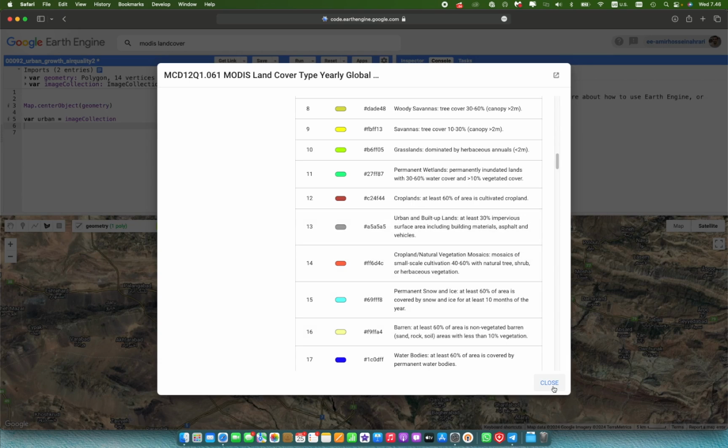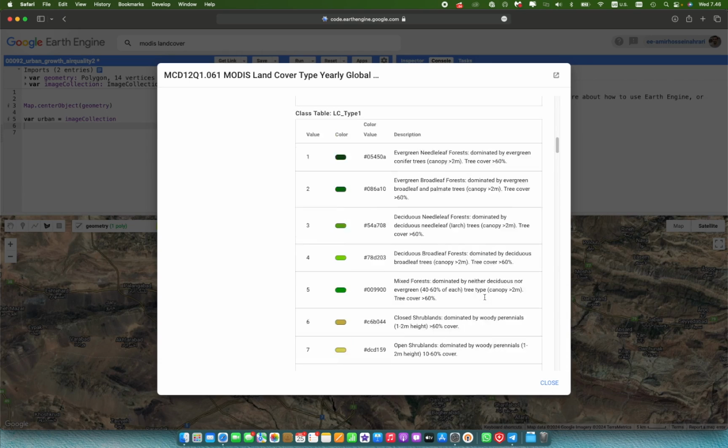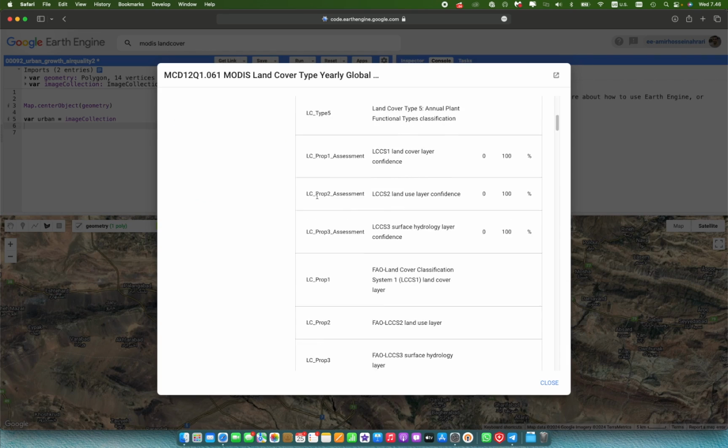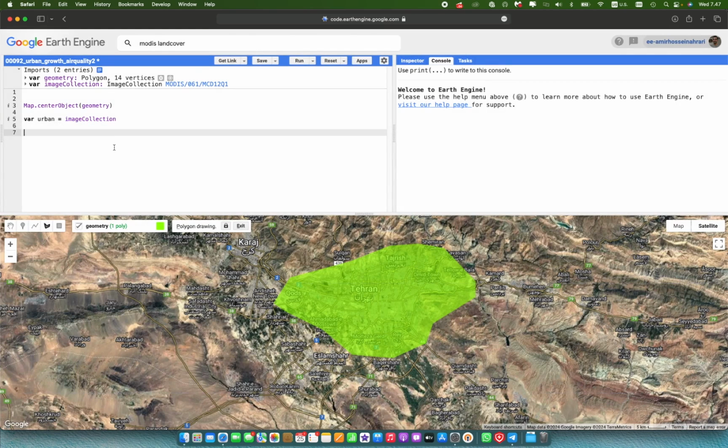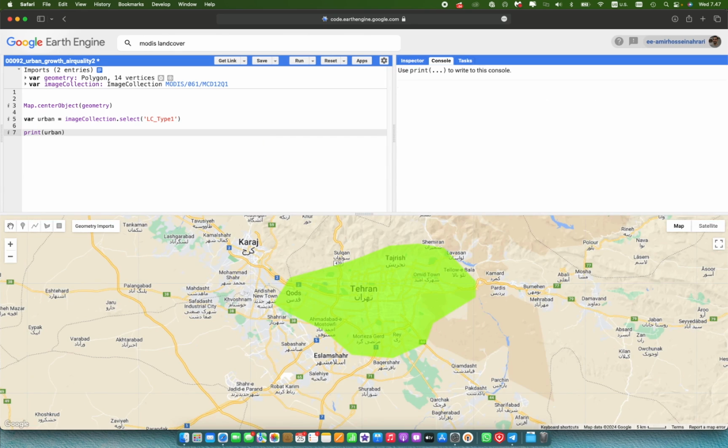In the next step, I'm gonna select LC_Type1 and then write code to calculate the area for class number 13 for each year separately, to see how much urban growth there has been in this region over the last 20 years. As I mentioned in the previous tutorials, .select is a function that allows you to select the target or desired band, which here is LC_Type1. Then print urban to make sure everything is going well.